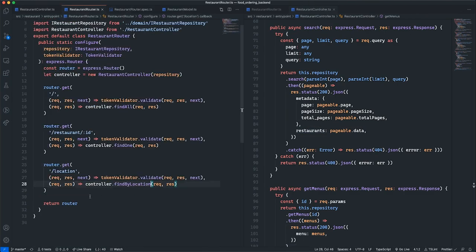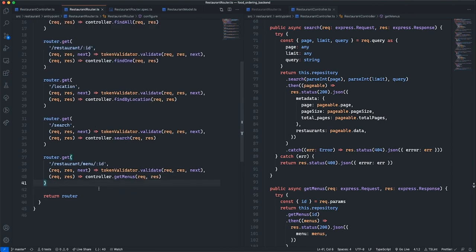And we can now go ahead inside of our router and create routes to call those two methods. So we have our search route, and again, all these do the same thing. We validate the token that is passed over from the authorization header and call the appropriate method on the controller. So we have our search, and then we have restaurant. The path is restaurant menu, and then the ID of that restaurant. Then we call the appropriate method.